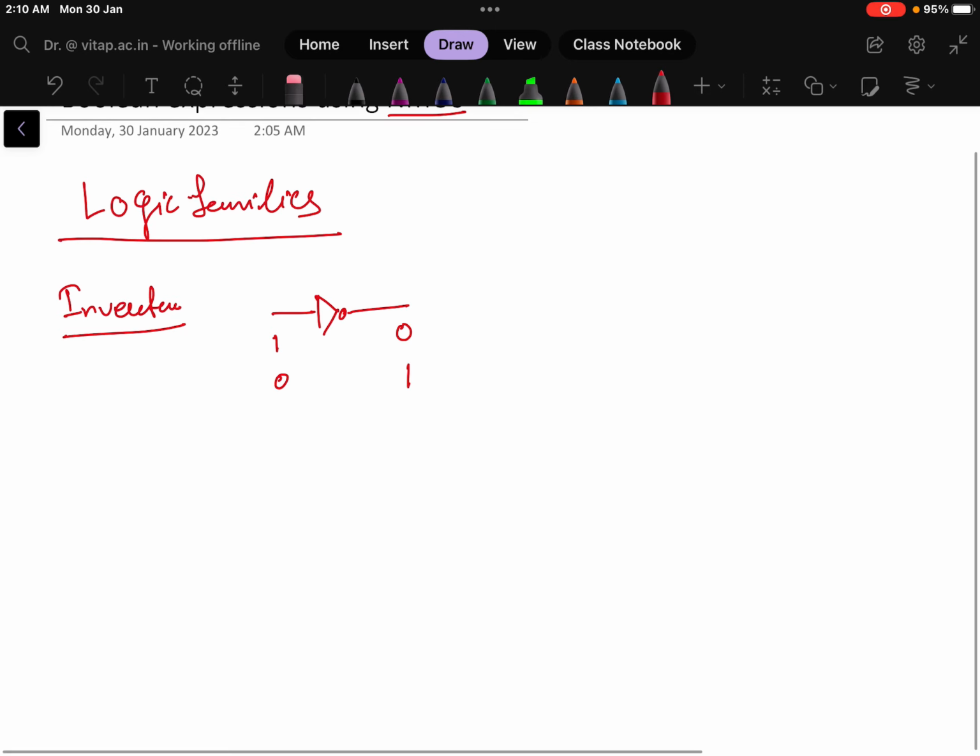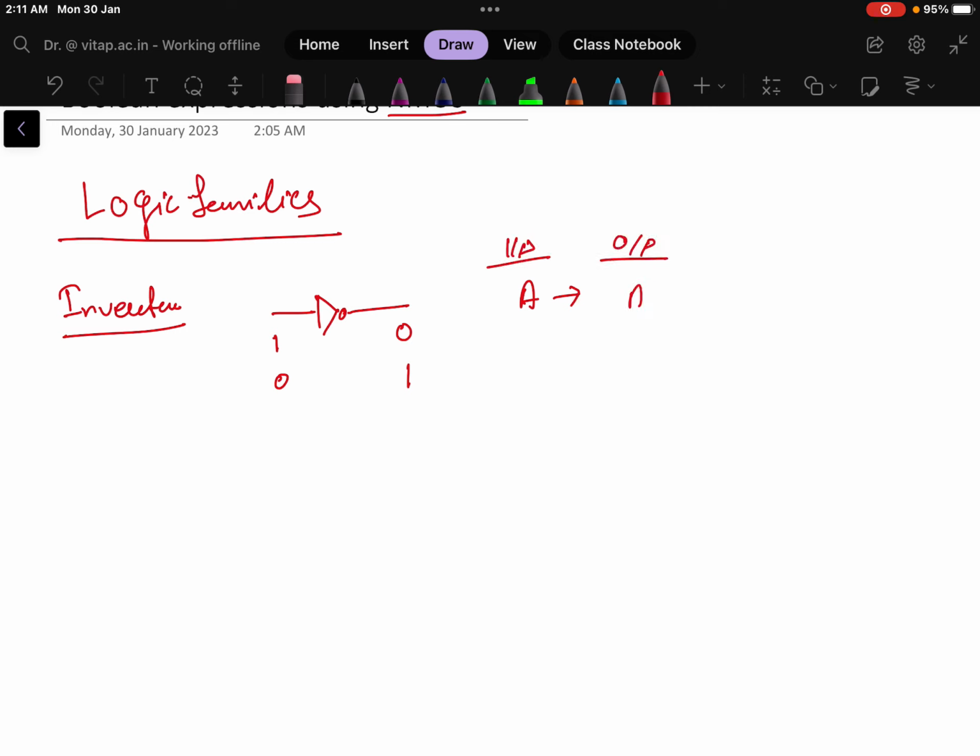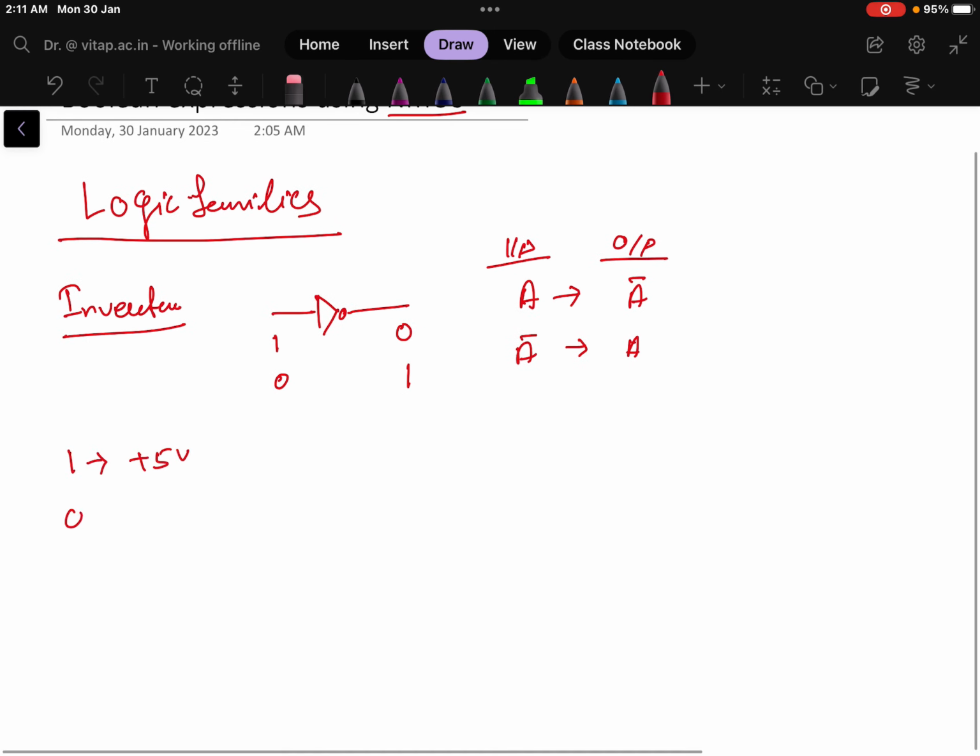So we have to understand that in logic families or Boolean expression, if the input is A, then the output is A bar. If input is A bar, output is A. Now, how do we give this input in the practical circuit? 1 represents plus 5 volt and 0 represents 0 volts. So if I have to give logic 1 at the input side, I give plus 5 volt. If I have to give logic 0, I give 0 volts.